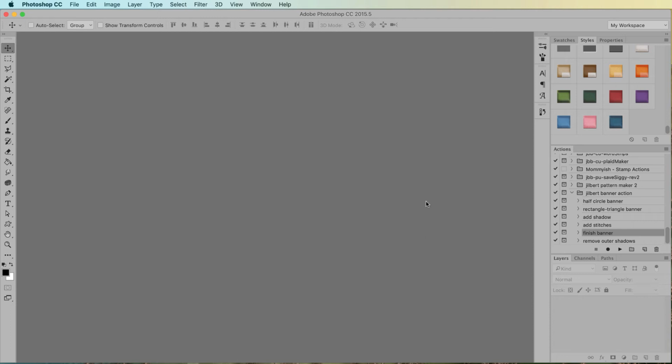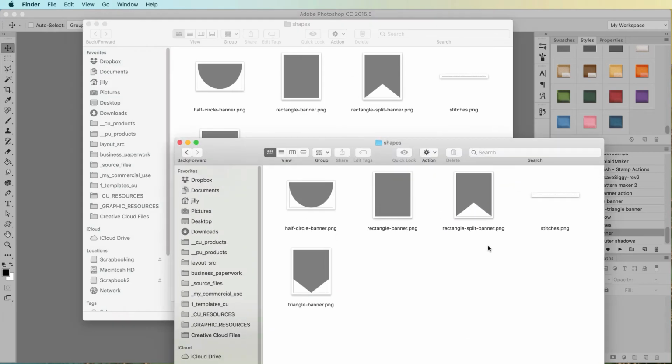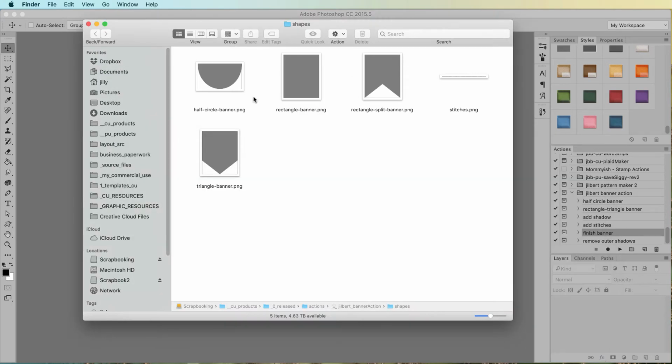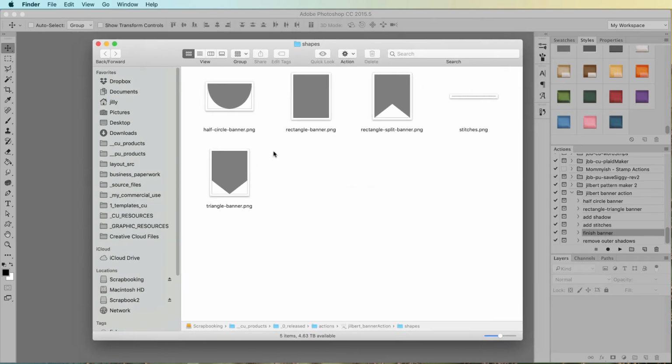So let's get started. As you can see, this is made up of several different individual actions, and you're going to work with shapes. Let me get this shapes thing up here. So you have this folder. Whoops, I had already done it. You have this folder and you have these different banner shapes. And then this one other shape thing is for stitches that you'll see later on.